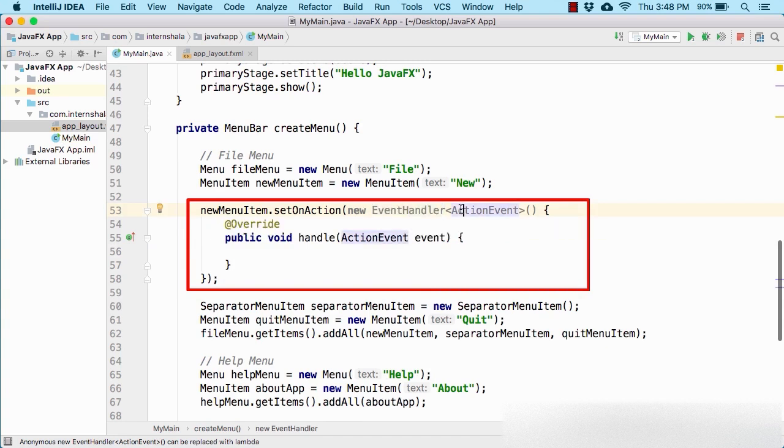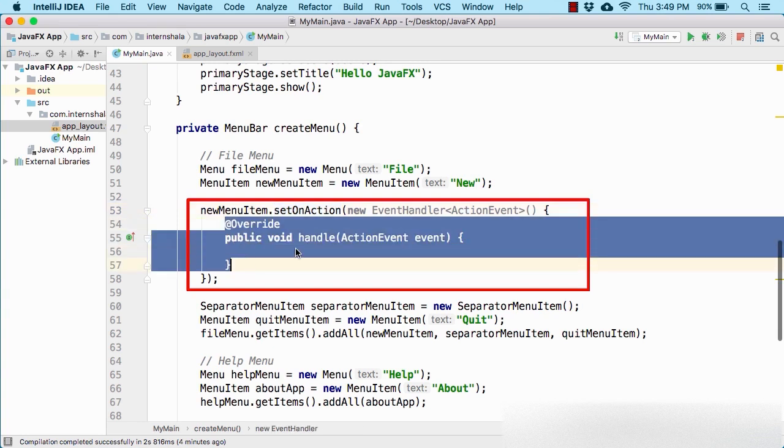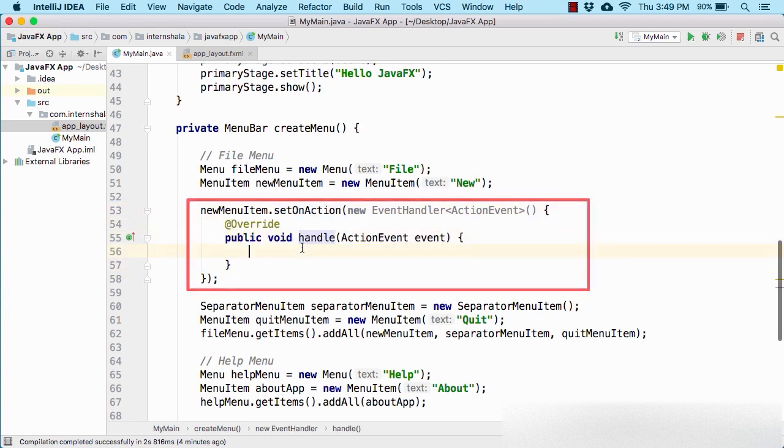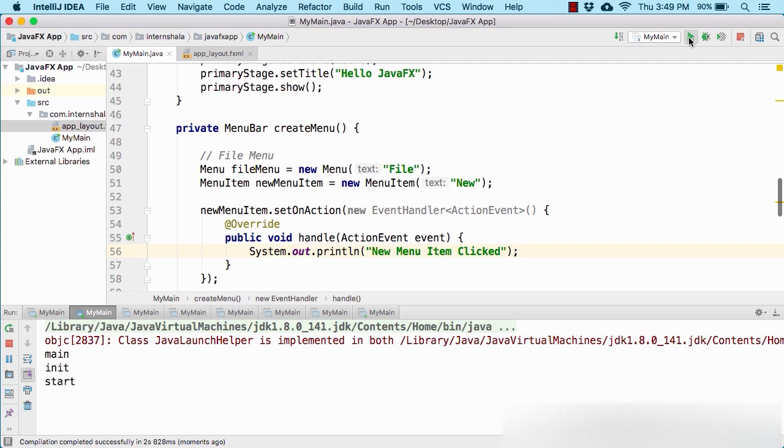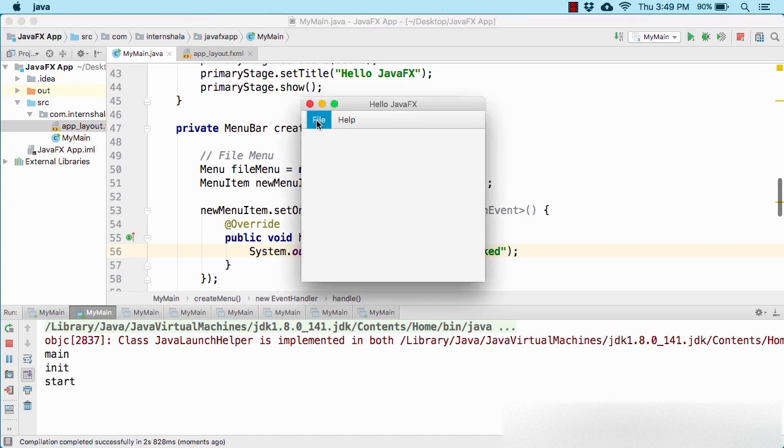Now this interface contains an abstract method of handle that we need to override here. Now this whole code you can take it as, when this menu item is clicked, then this method will be executed. So within this handle method, I will write a print statement. New menu item clicked. And let us now launch our application and let's see if it works or not. So here let us click on new and there we go, new menu item clicked.